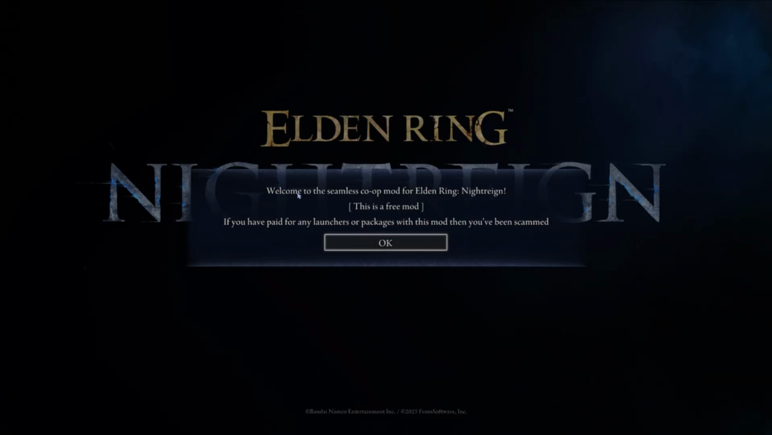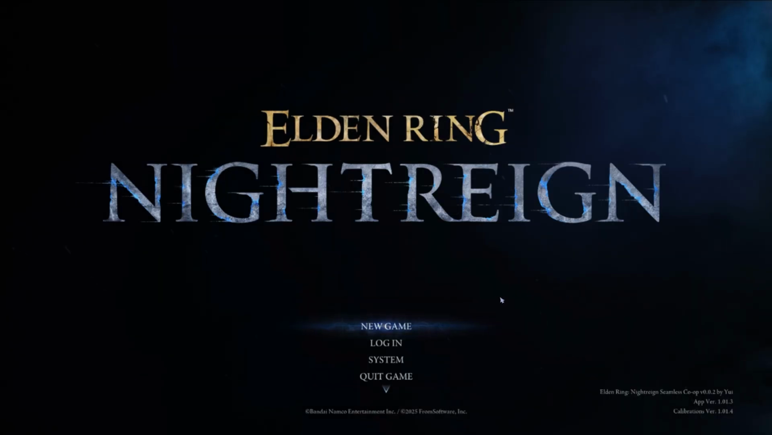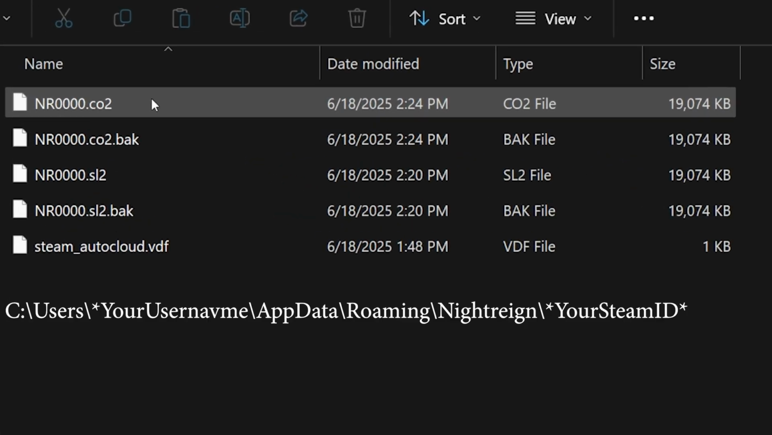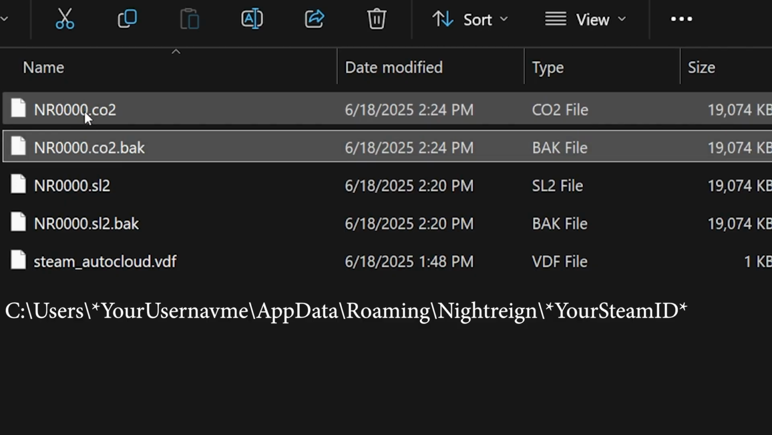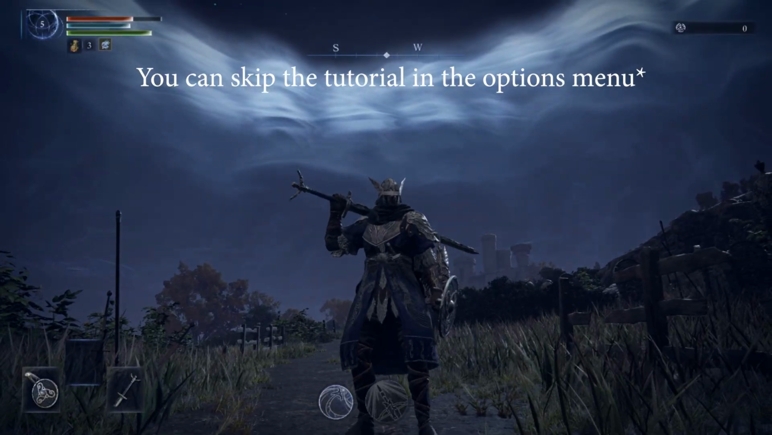You'll know you installed it correctly when you see this customized notification. Let's start the game and see what's good with this thing. The mod uses its own save, so you will have to start a new game before you can hop into the customized lobby. Oh, and in case you were wondering, the co-op Nightreign file is found in the same location as the original Nightreign files. You can see it has a .co extension. I'll go ahead and complete the most useless tutorial known to man and meet you guys in Roundtable Hold.